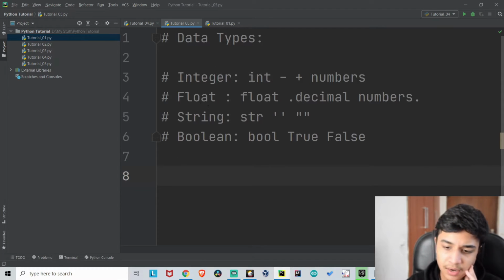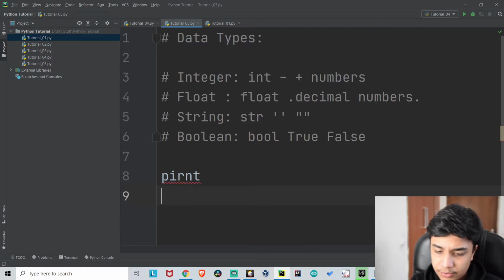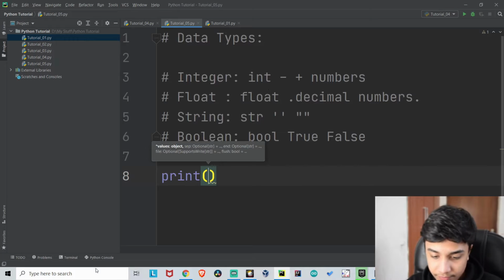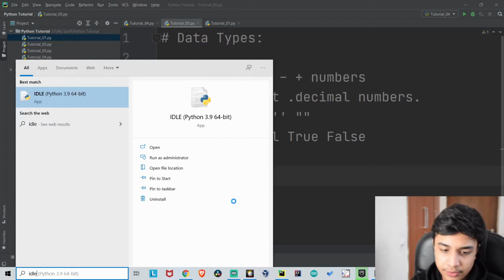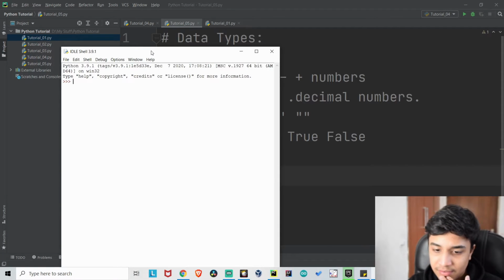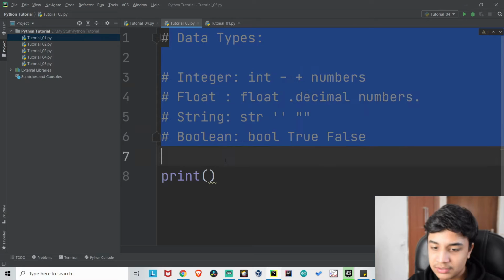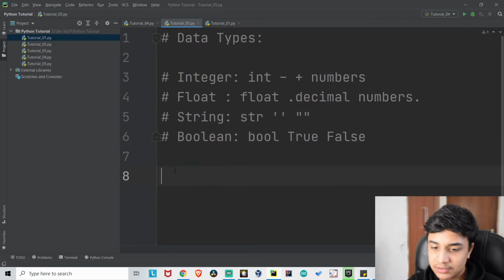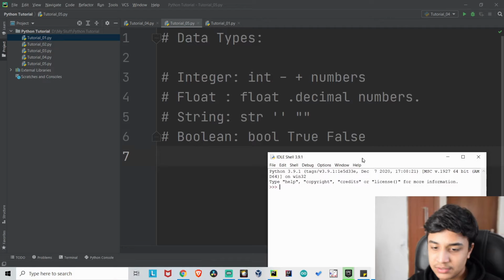So for integers, we can have any integer. For now I'm using print. For this I will use the IDLE, because I really don't want to save this code, and this is very easy to run. The PyCharm code I will share with you. Every single code, every single thing is in the description, so make sure that you check that out. In here I will explain you all the things.